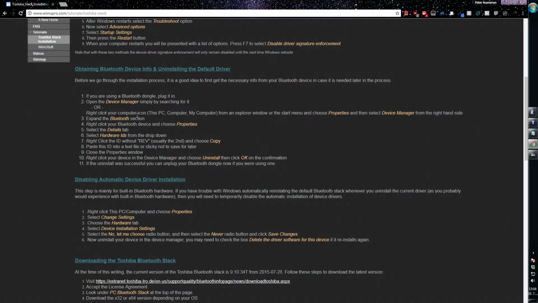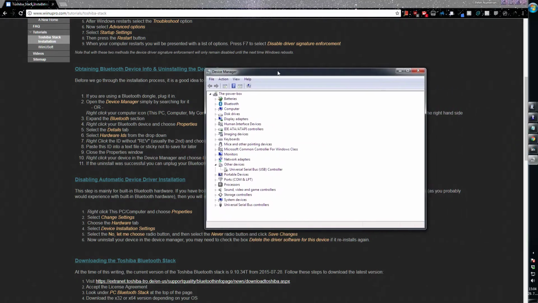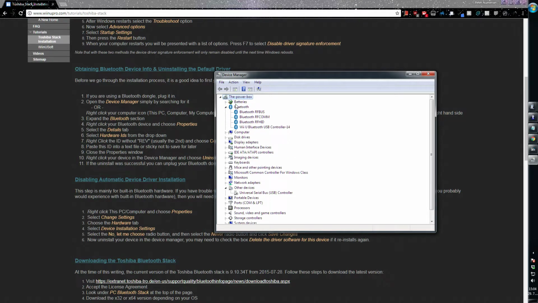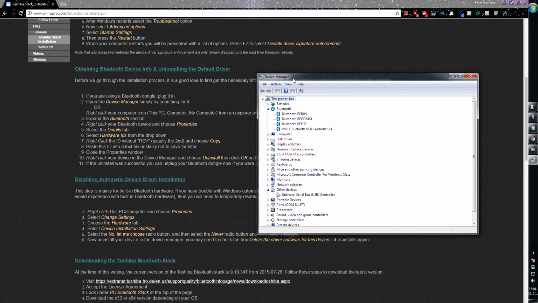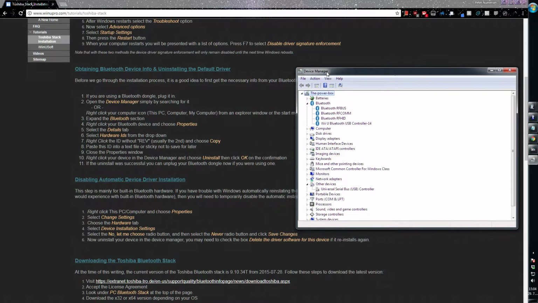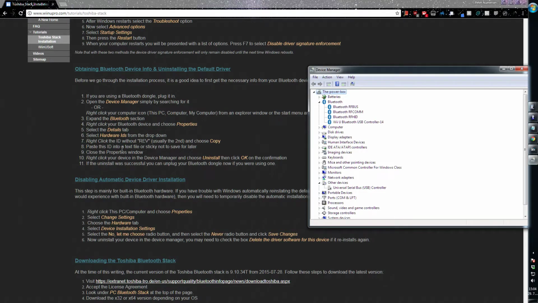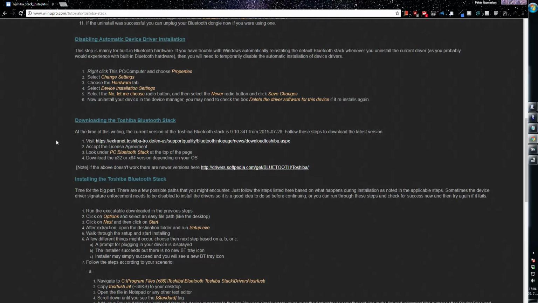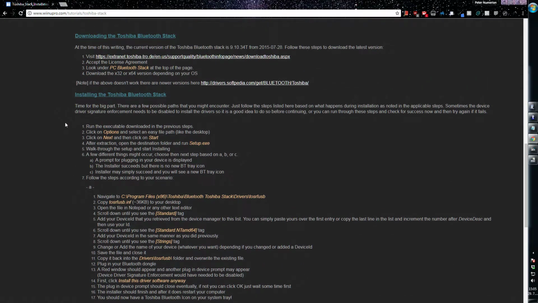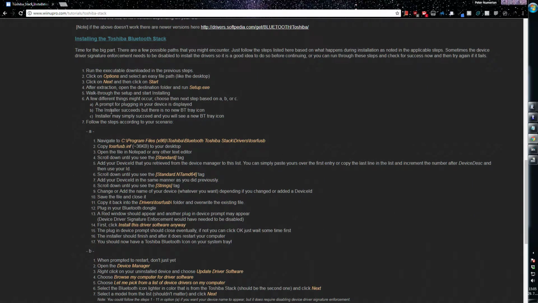What I did do is go to the device manager, find the Bluetooth in there, and uninstall the automatically installed driver from the Bluetooth dongle, because Windows found it immediately and I didn't need to use it. Before I uninstalled it, however, I took the ID of it, as this tutorial tells you. I took the ID and saved it into Notepad. Then I uninstalled it and went to install the Toshiba stack, as you would normally do.